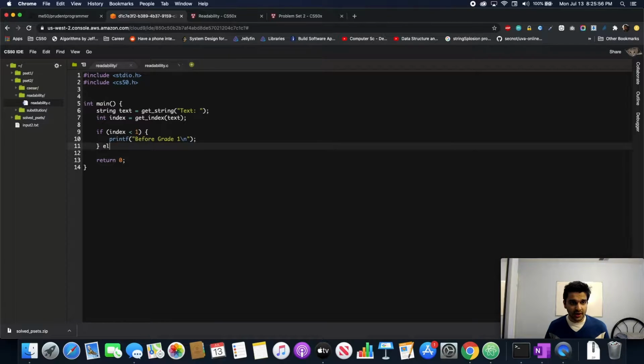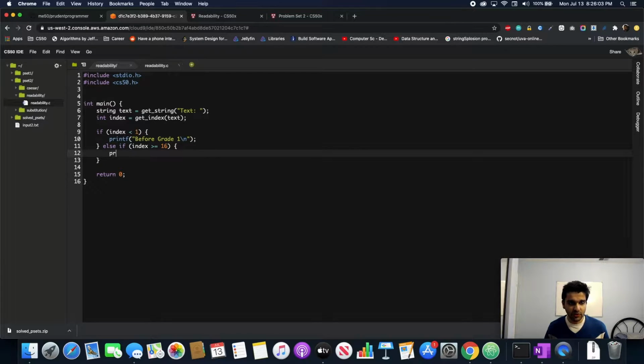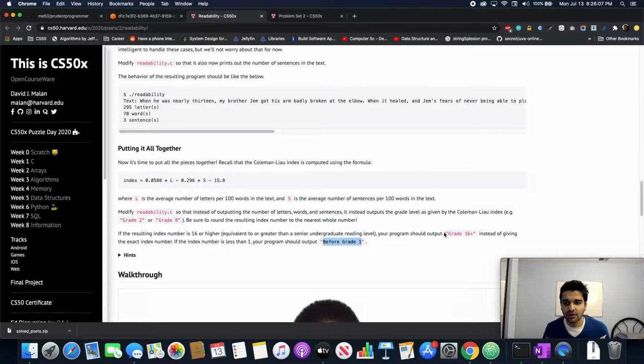Else if the index is greater than or equal to 16, I'm going to printf "Grade 16+".